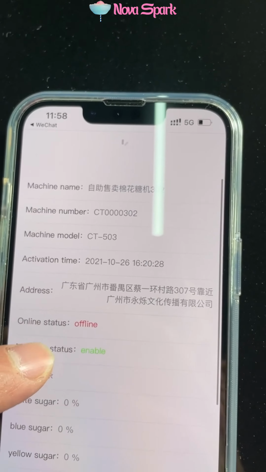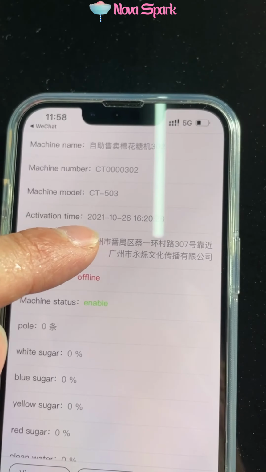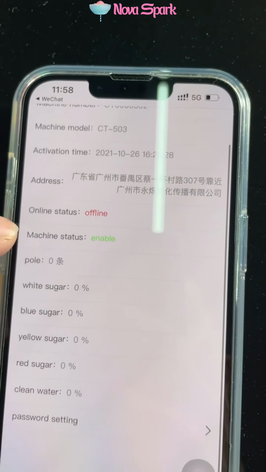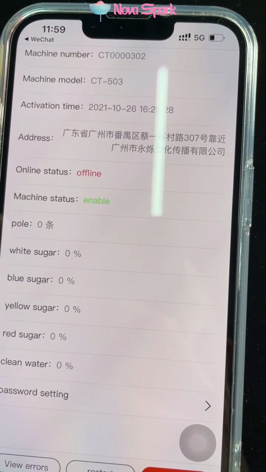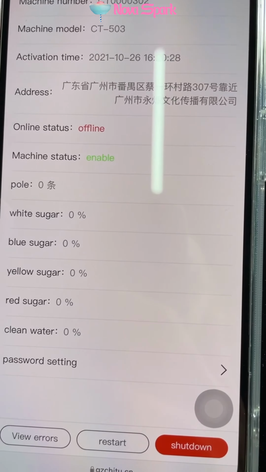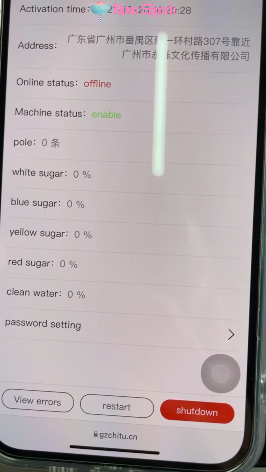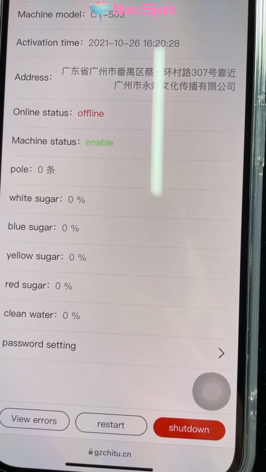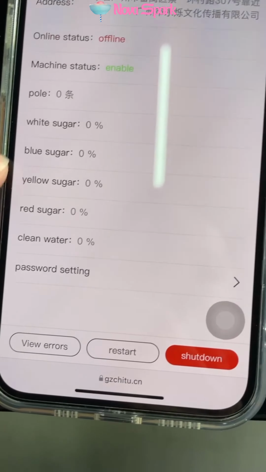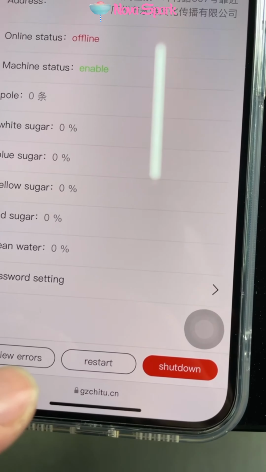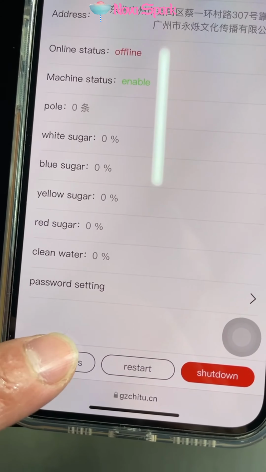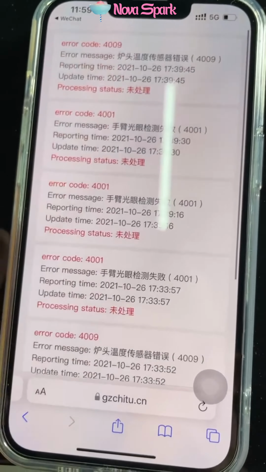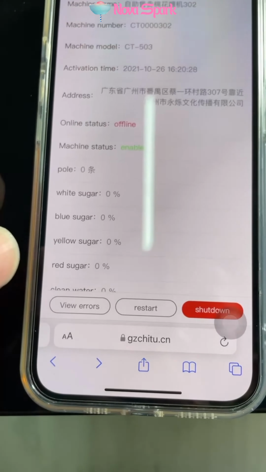you can see this address, basic time, the model, machine number, and also what is the rest. You can see white sugar, red sugar, all of the sugar and water, when you need to add some material. And you can shut it down, you can restart, and also you can view errors. For example, there's some errors, you can view it. Okay, let's go back.